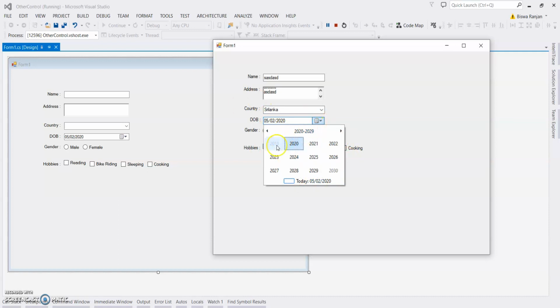I can select June 2004 as the date. Gender, male or female: with radio buttons you can select only one at a time. But in the case of checkboxes, you can select multiple hobbies, like you can see here. So you can see how we are using these different controls.